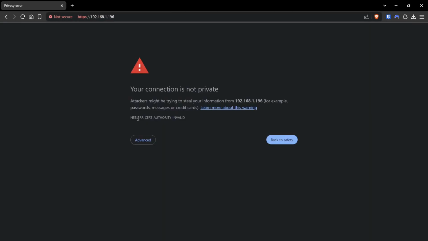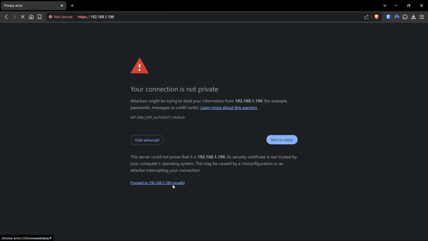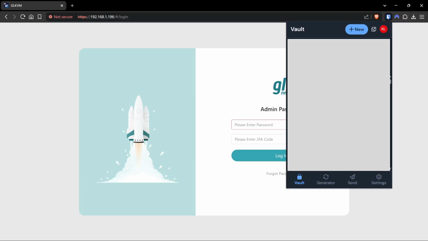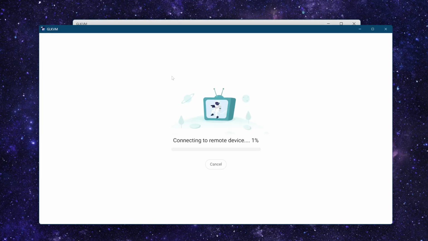192.168.1.196, it's got a self-signed certificate, which I can go into. I have already set up a two-factor authentication and password, which lets me in and then immediately shows me my server. So why it won't remote connect from here, I don't know.